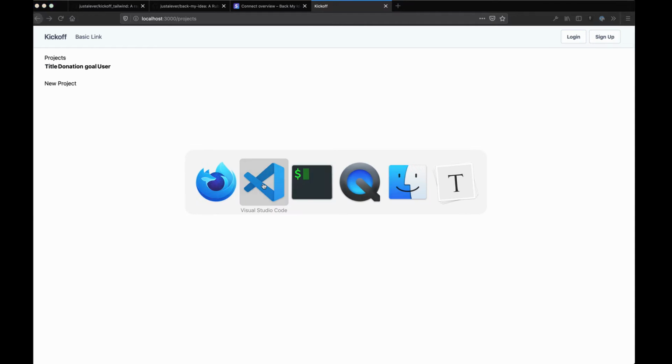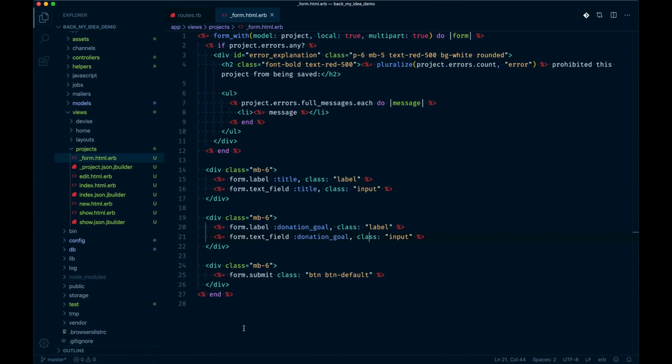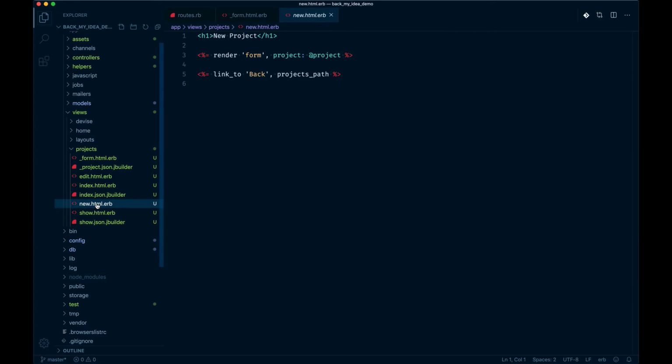Okay, so I'll actually get rid of that backlink wherever it be. I think it's in the new path. And why don't we just do the new path while we're here? I'll set a bit of boundary here. Max width large and M auto. We'll just get rid of this link. We create a new, we'll just say create a project.